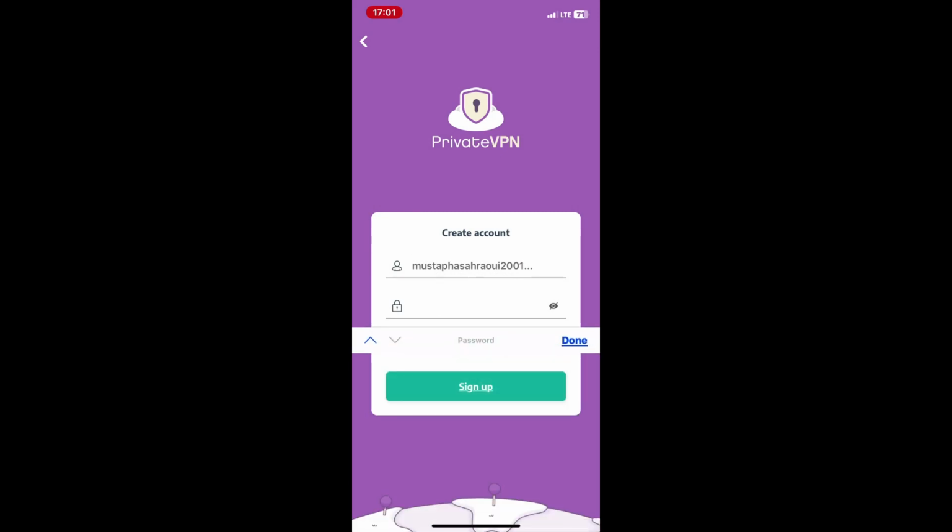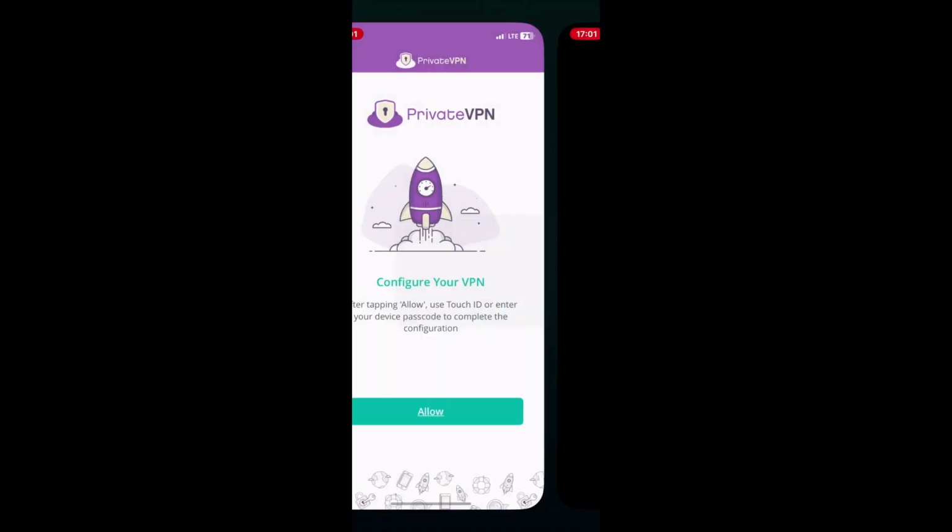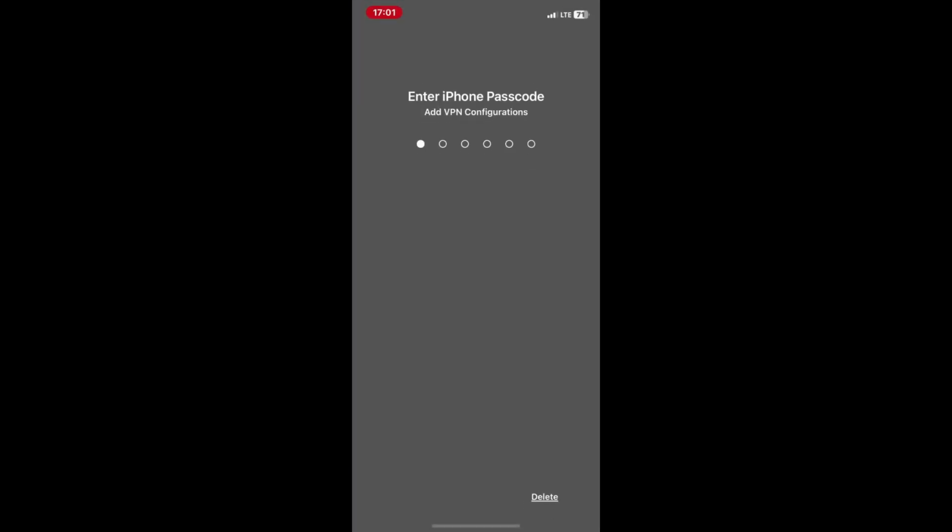Once logged in, you'll see a list of available server locations. Choose a server location by tapping on it to connect to that server. You can also use the search bar to find specific server locations.